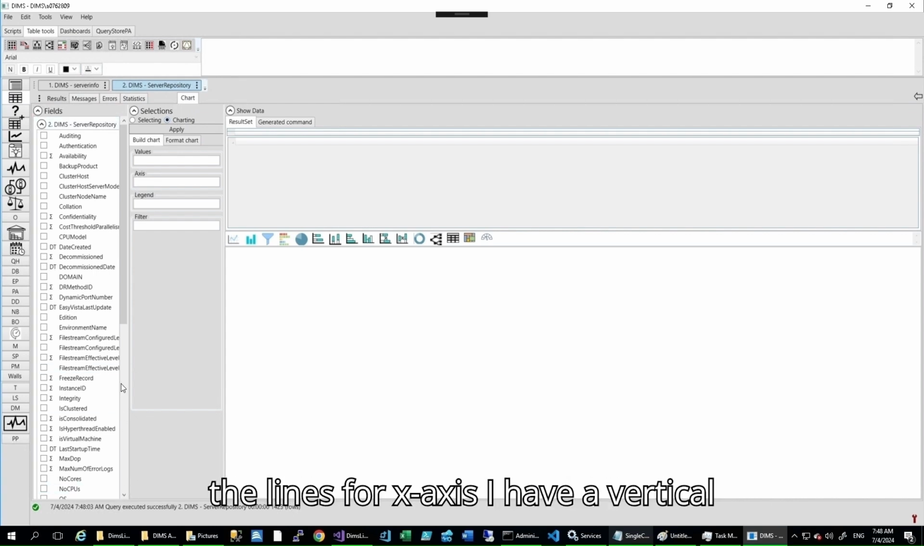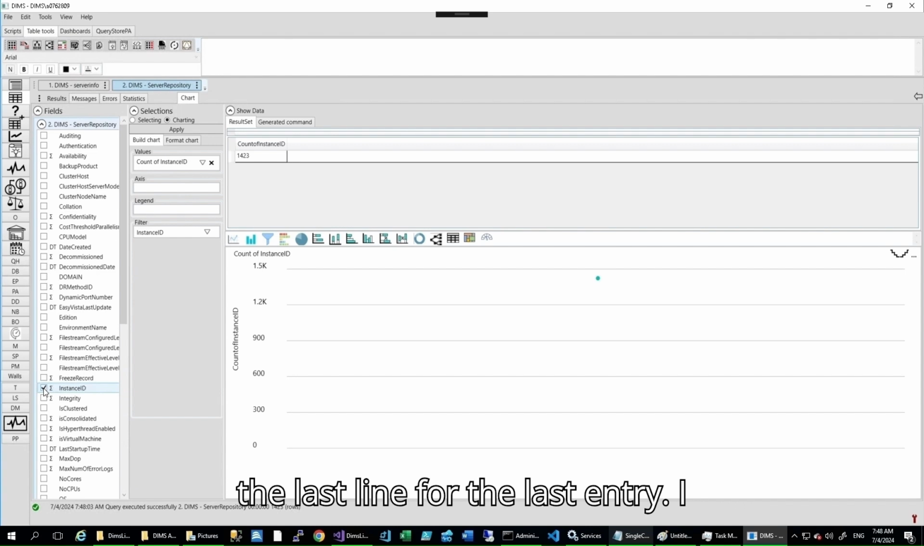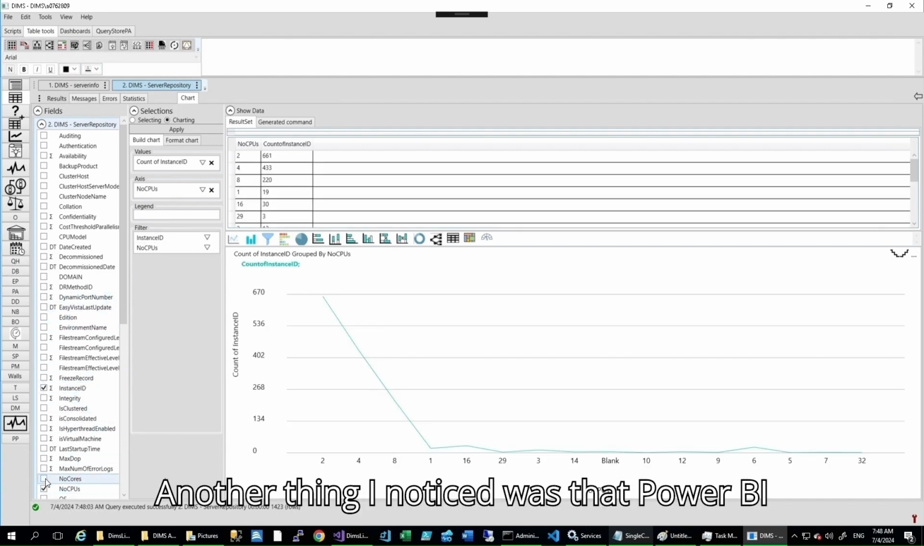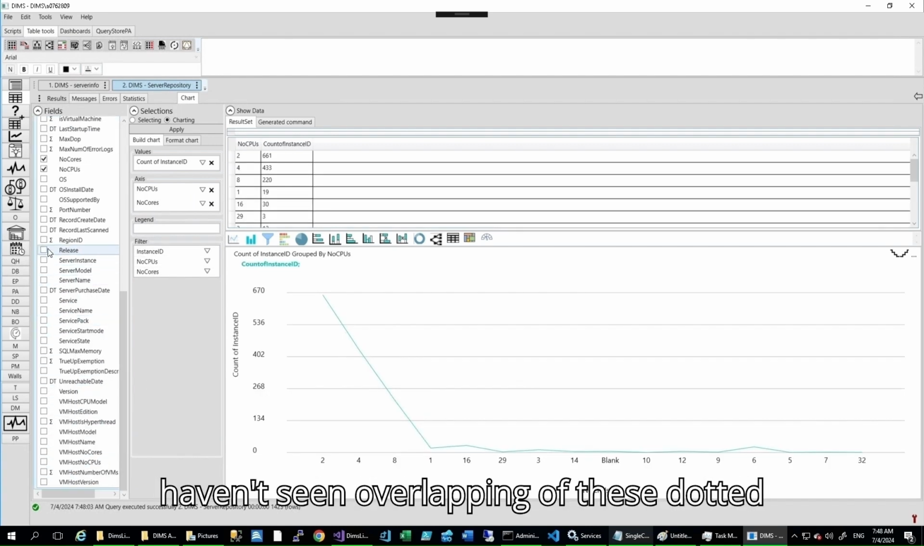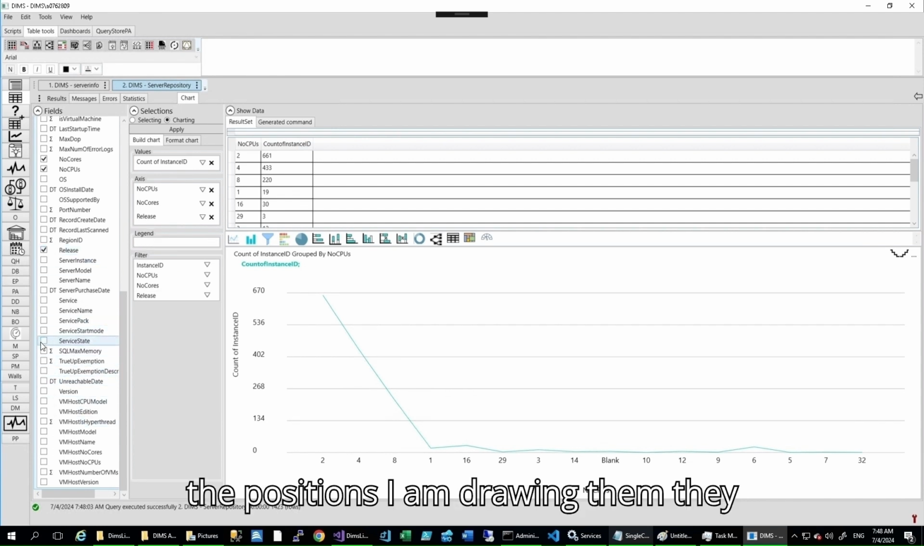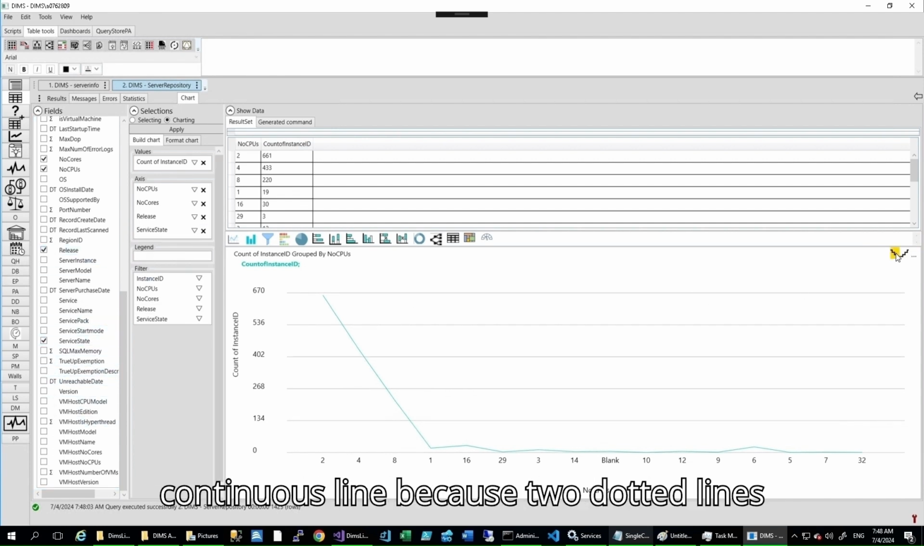While drawing the lines for the x-axis, I have a vertical line for the first entry, but I don't have the last line for the last entry. I believe this is the same for the y-axis. Another thing I noticed was that the Power BI implementation is flawless, meaning that I haven't seen overlapping of these dotted lines. In my case, sometimes because of the positions I am drawing them, they overlap, and sometimes you might see a continuous line because 2 dotted lines are overlapping each other for some length.